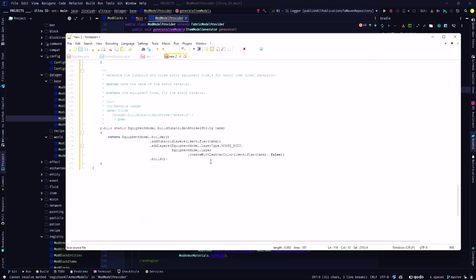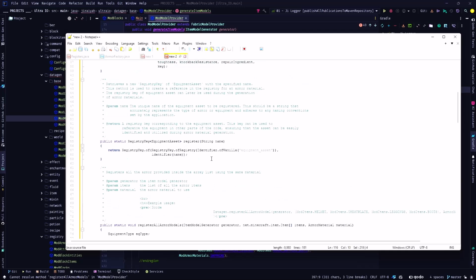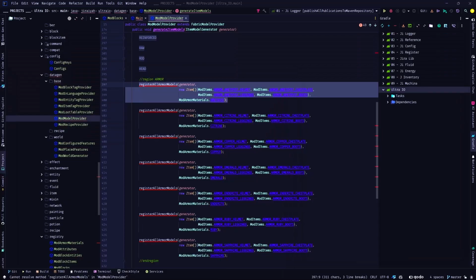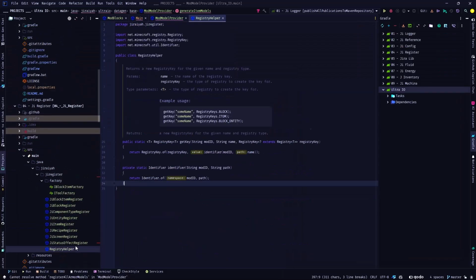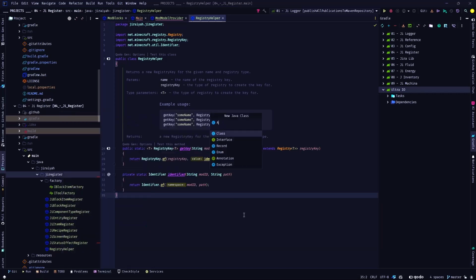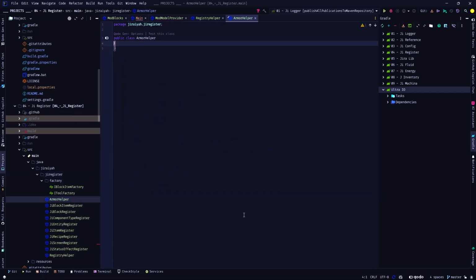So honestly, I don't think I will have an instantiable class here. All I need is a way to solve the identifier name. And we already had seen one of them inside registry helper. So we are accepting the mod ID directly here. Okay, this is registry helper. I will create another class and I will call it armor helper. And in armor helper, I will add a few different things.